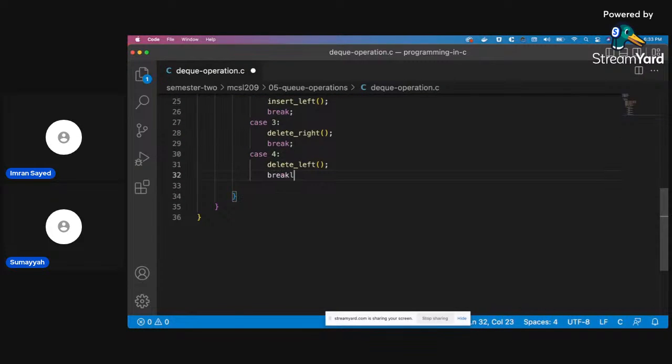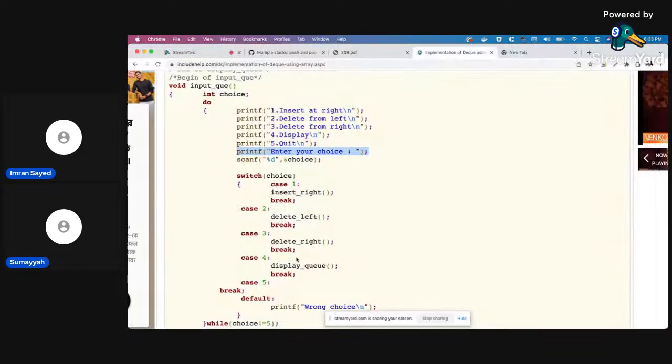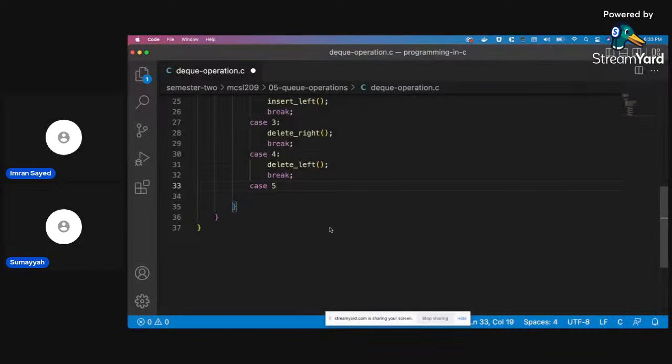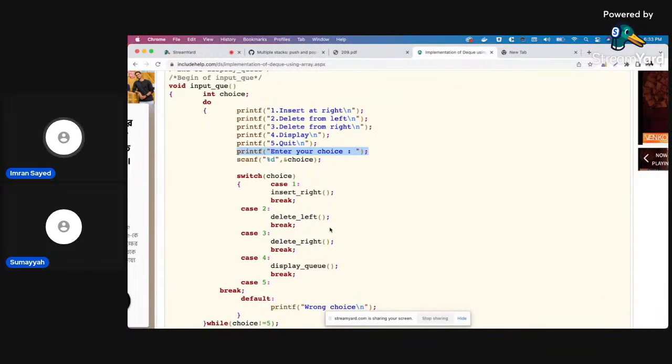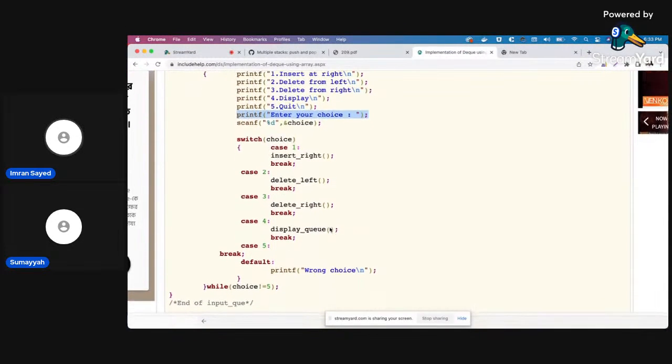Break is 5. It was display queue, and the last one was just quit, was just break.